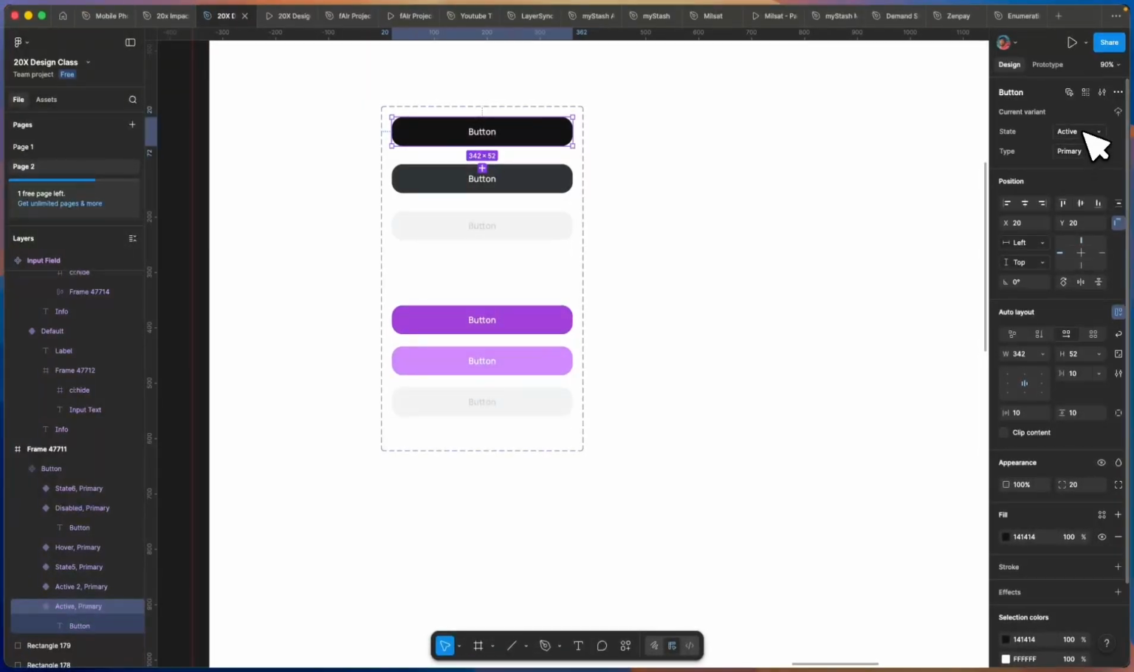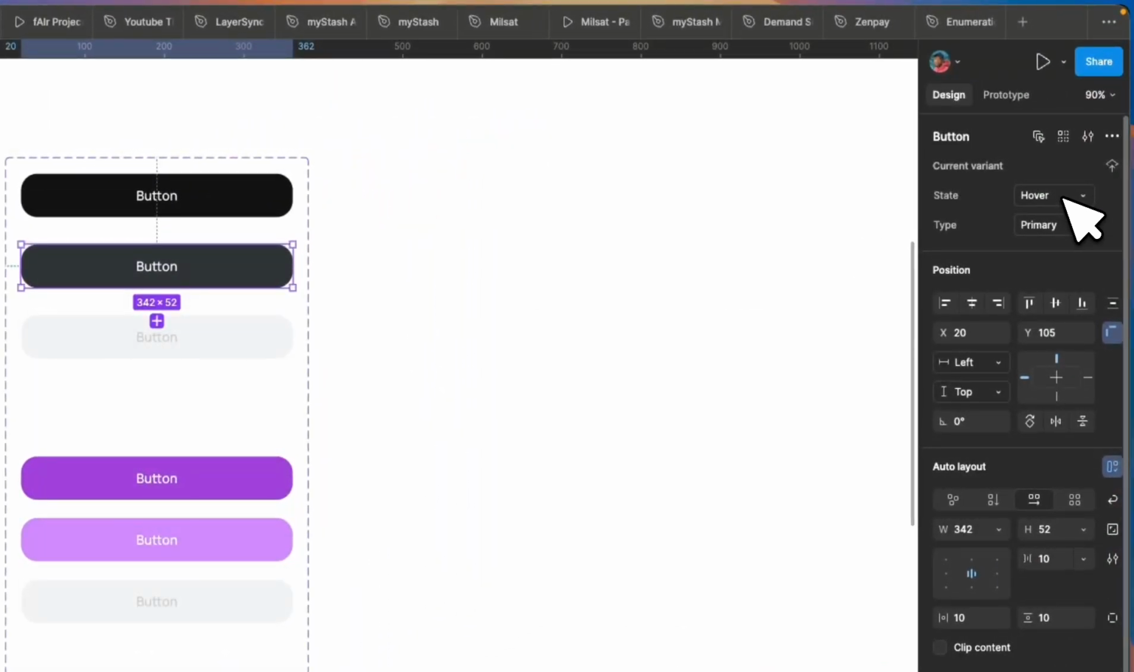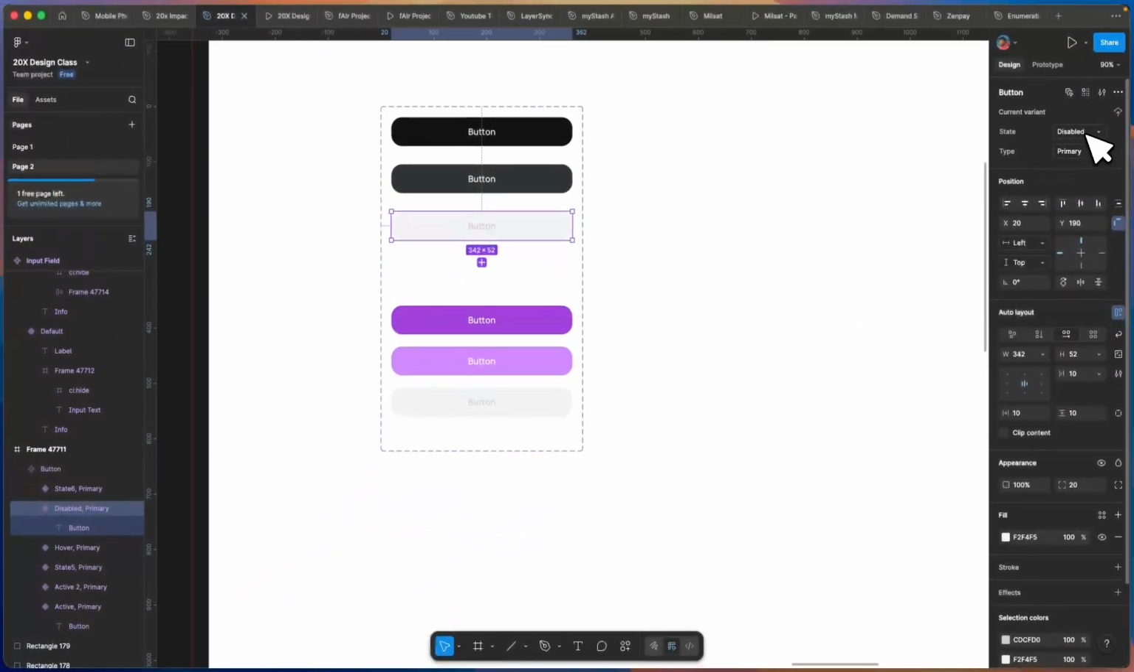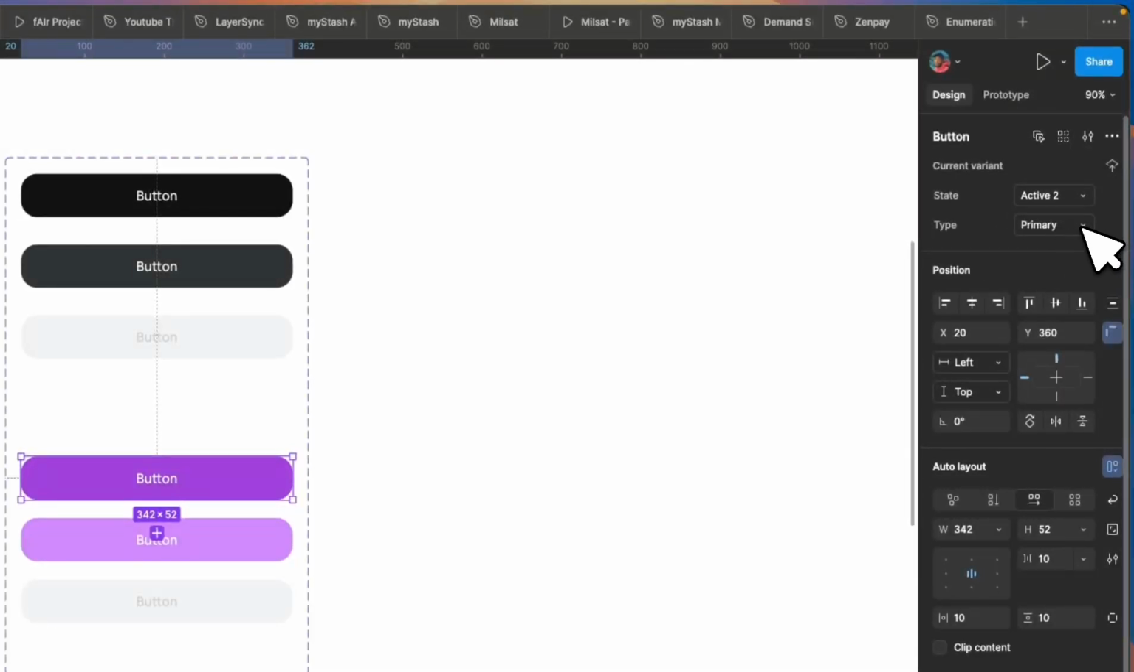Now, for this one, we can see the states, we can see the type. The type is primary, the state is active. For this one, the type is primary, the state is hover. For this one, the type is primary, the state is disabled. So for this one, the type is still showing primary. So let's change this primary to secondary. So what we are going to do is add a new type. So what's the name? Let's call it secondary.